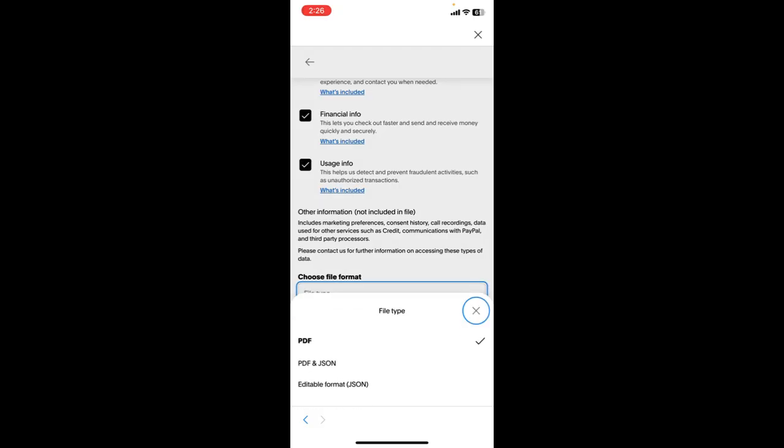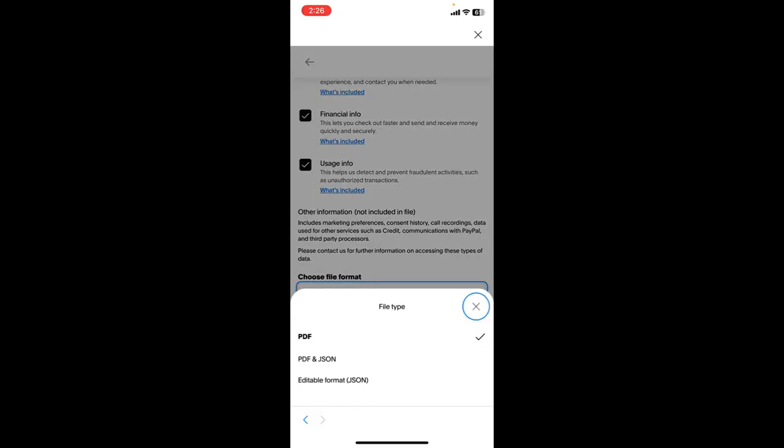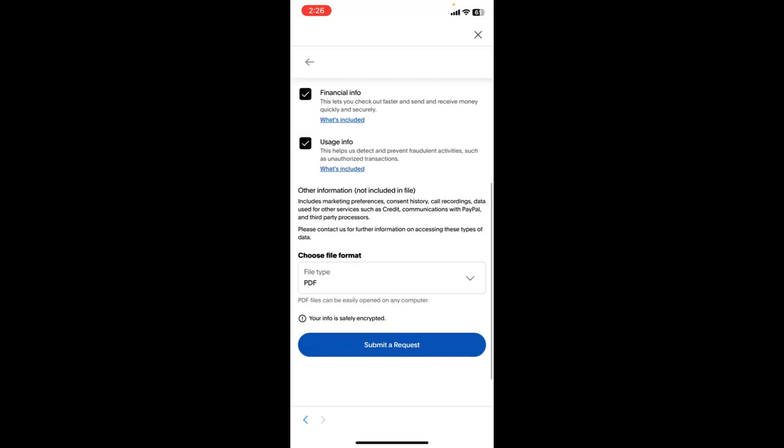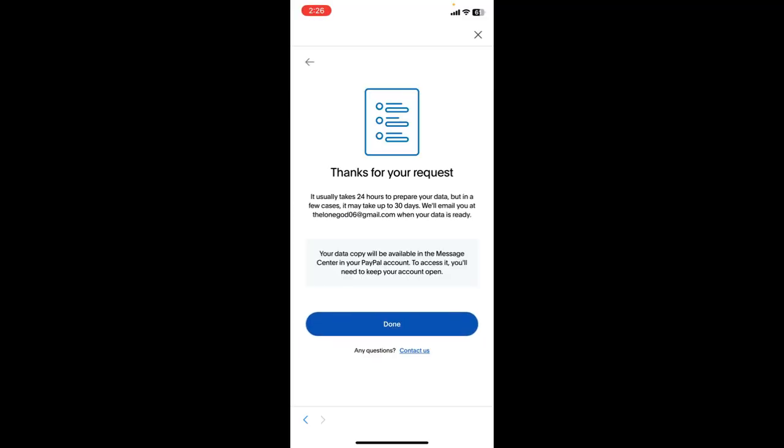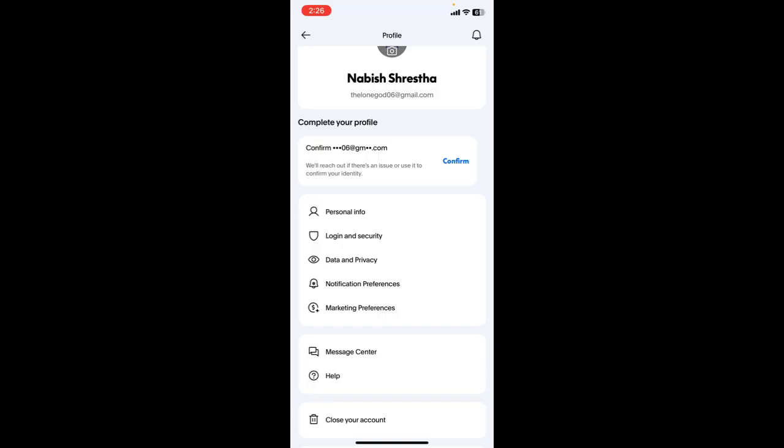You can choose your file format over here. Just click on menu and select the format that you want to receive. After you select it, tap on submit your request. After you click on submit, PayPal will send your data to your email address. And that's it, guys. That's how you're going to receive data on the PayPal application.